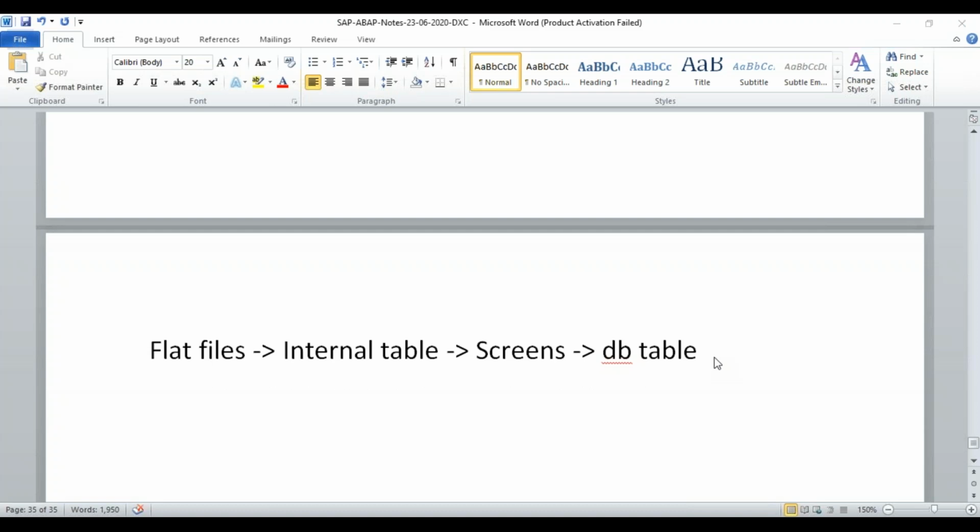But in LSMW, we have BAPI. If we are using BAPI, then the data will be directly updated into database tables without screens. And the direct input method also updates the data directly into the tables without screens. But here, this is a standard process.